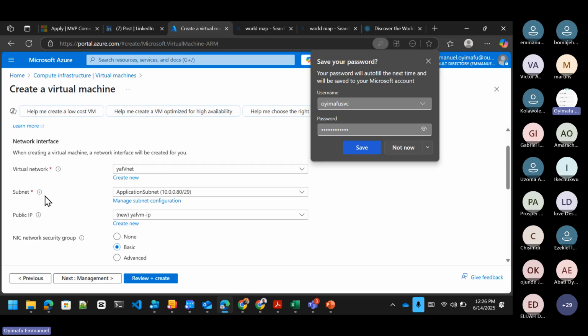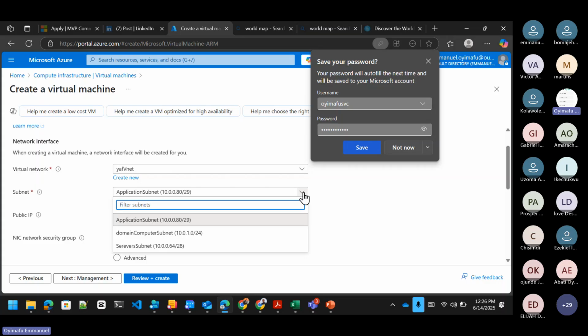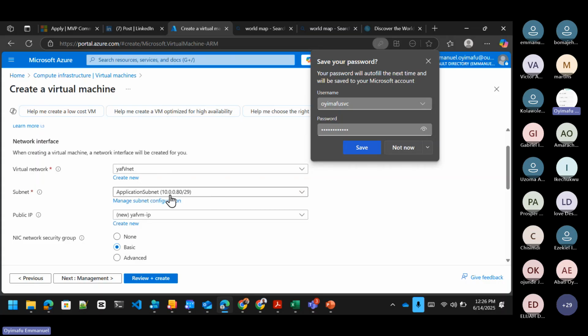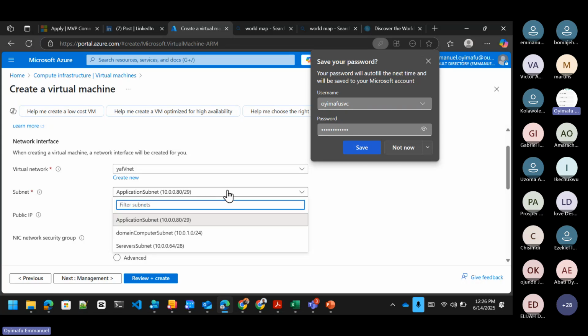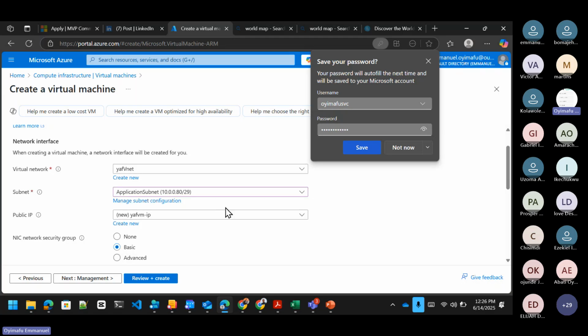So now the subnet, I don't want it to be in application subnet because this server, do I want it to be my web, to be my application server? Okay, let me say this server will be one of my application servers. So if it's going to be one of my application servers, I'll leave it in application subnet. But if it's not going to be one of my application servers, I can select server subnet or domain subnet. But I want to use this server for application, to host an application. So I'll select application subnet.